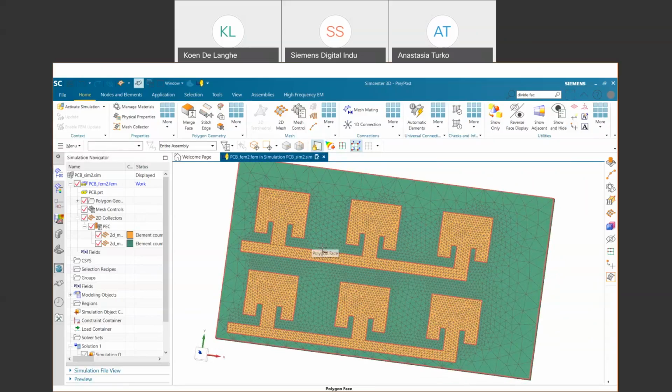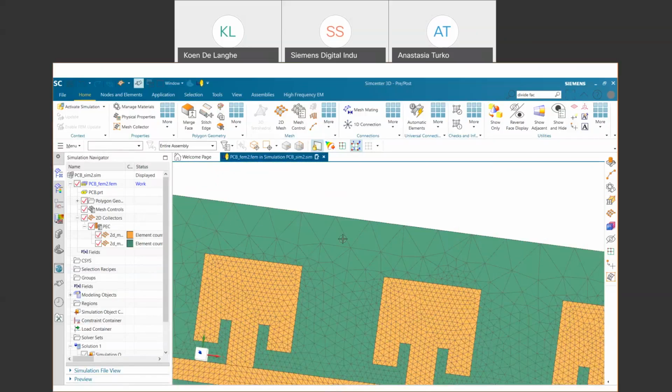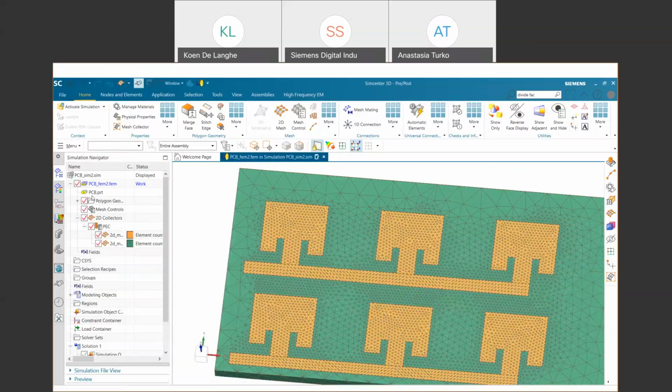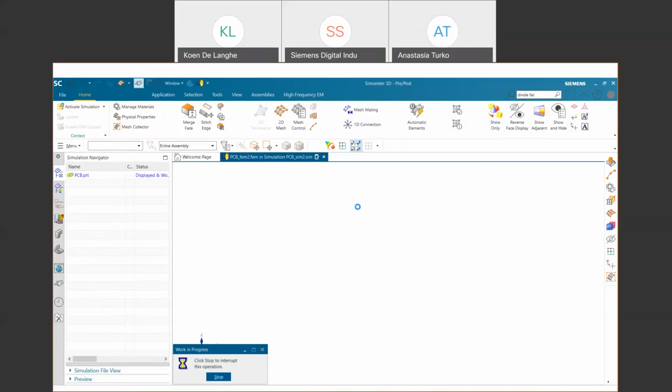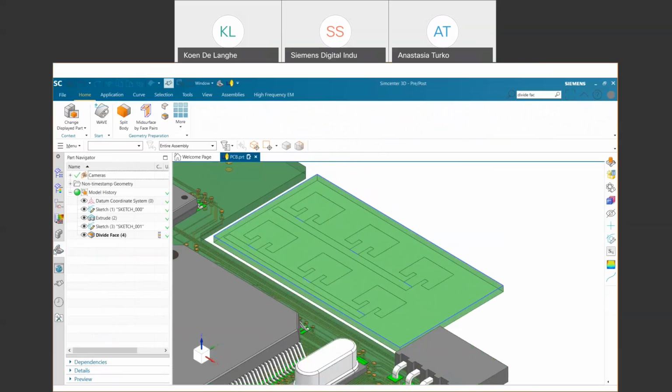This is really method of moments, boundary element. So you can really accurately mesh every detail of your patch where you need the detail. For example, you need some more detail at this area versus, for example, at this area. So you can decide that yourself. Everything is associative. So if you change your design, if you go back to your CAD design and do a modification, then everything will be automatically redone.